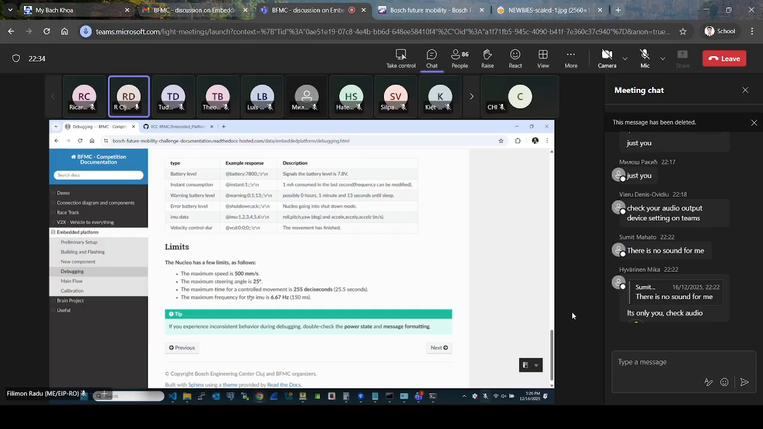Now, some limits. The Nucleo has a few limits as follows. The maximum speed allowed is 500 millimeters per second. The maximum steering angle is 25 degrees, but it can also be modified according to your calibration. The maximum time for control movement is 25.6 seconds, and the maximum frequency for the IMU is 150 milliseconds.